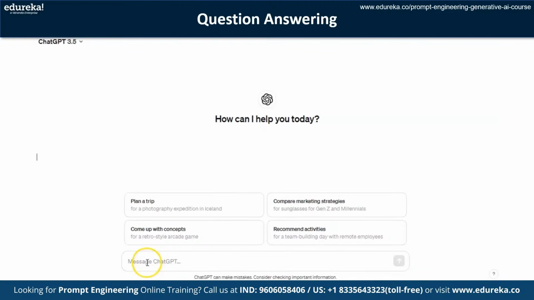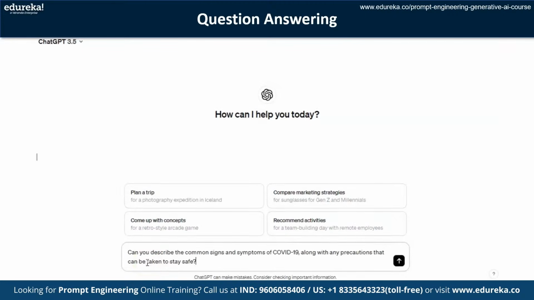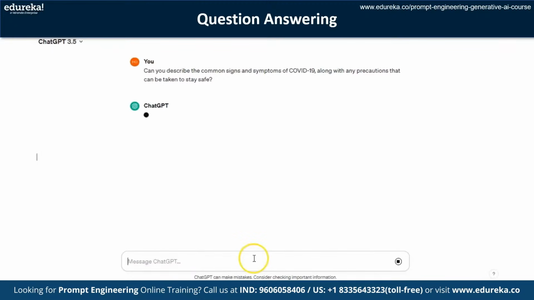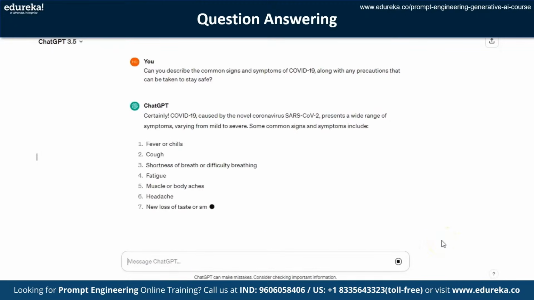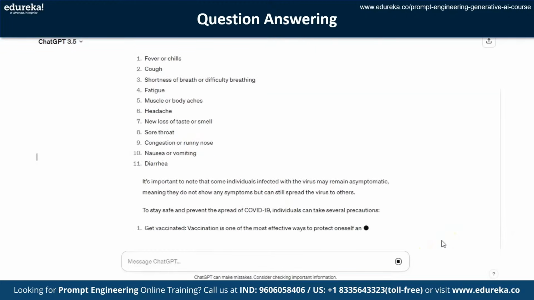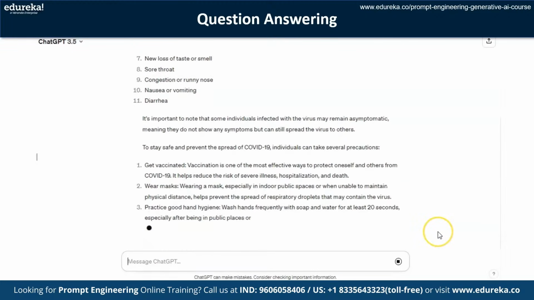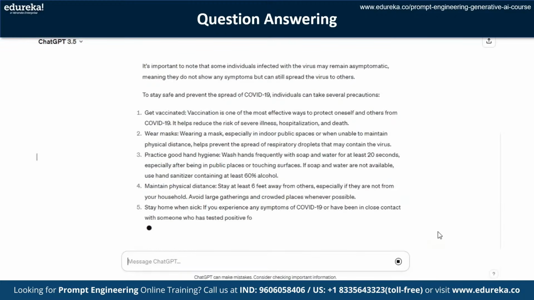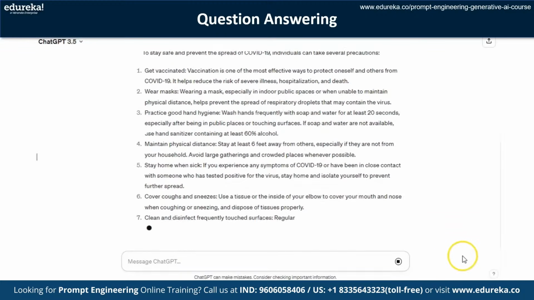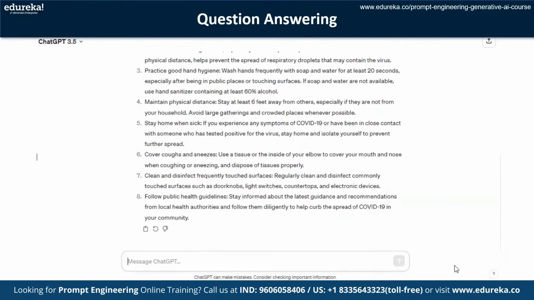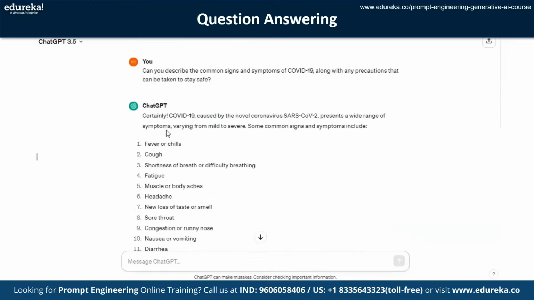Next, question answering. So the prompt is, can you describe the common signs and symptoms of COVID-19 along with any precautions that can be taken to stay safe? And just like that, it can generate answers to all your questions in mere seconds. So by framing the prompt as a question, the model is directed to provide a concise answer regarding the symptoms of COVID-19, ensuring relevant and informative responses.